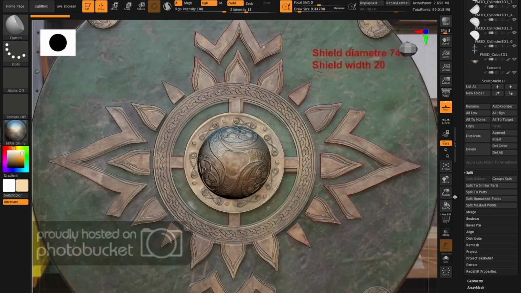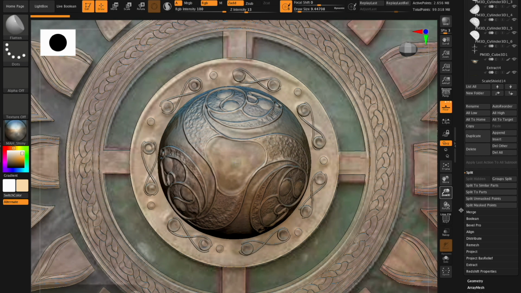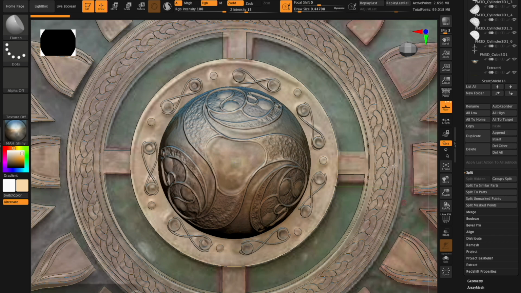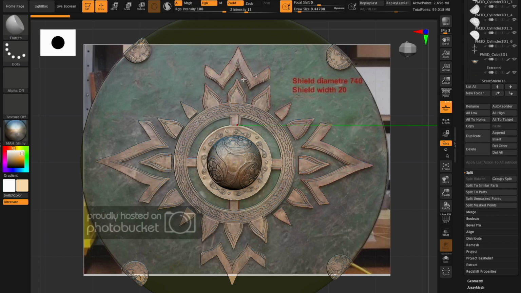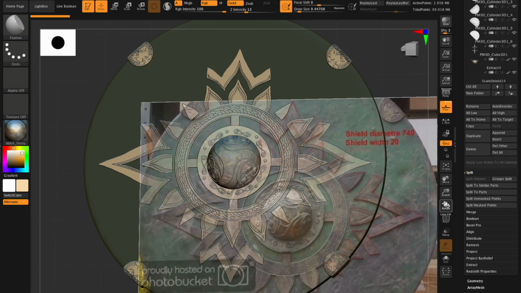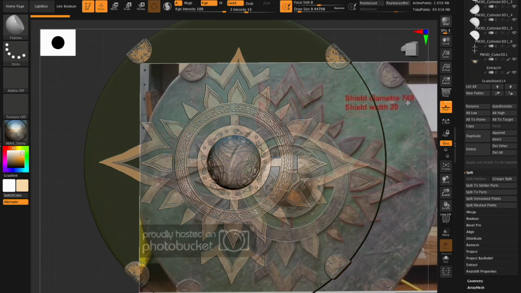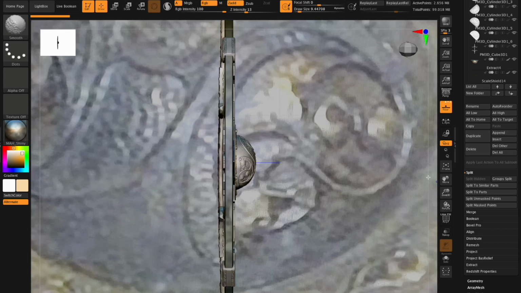I had a lot of trouble with this braid as well, getting that to the right scale. It's actually had to be rescaled twice in total. Then I've got to just keep everything separate from this actual back plate. The shield itself is just a lump of wood, 740 millimeters, we are informed.